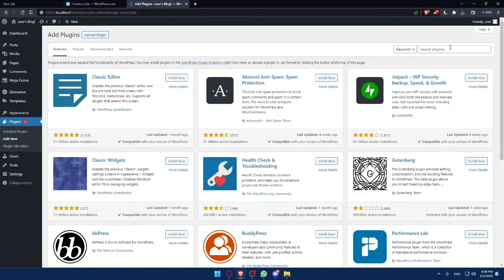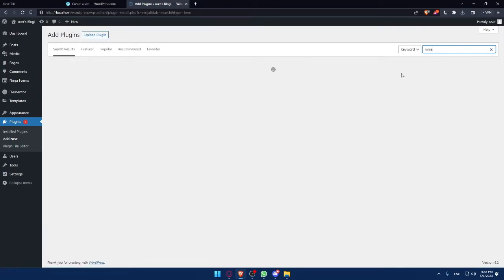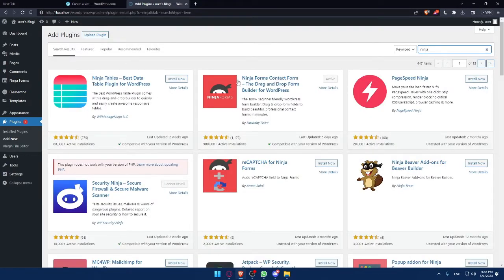Once you're here, just go to search plugins and type Ninja. And as you can see, you'll find this Ninja Forms, Contact Forms, Drag and Drop Forms Builder. Make sure to click on Install Now for you. For me, it's already installed. Once it's installed, click on Activate.